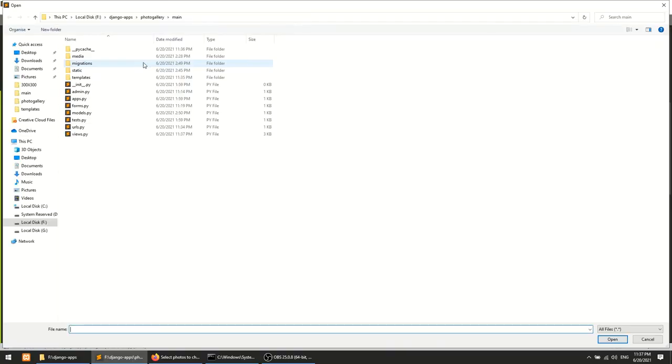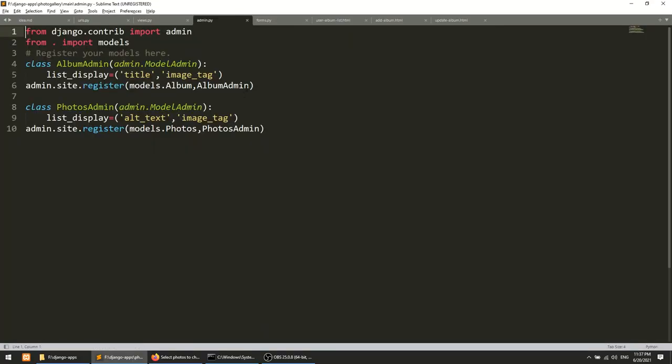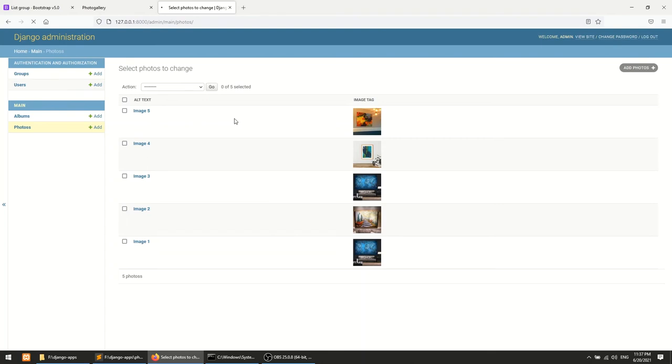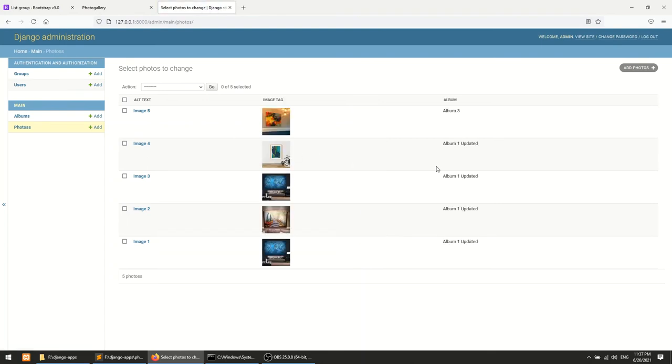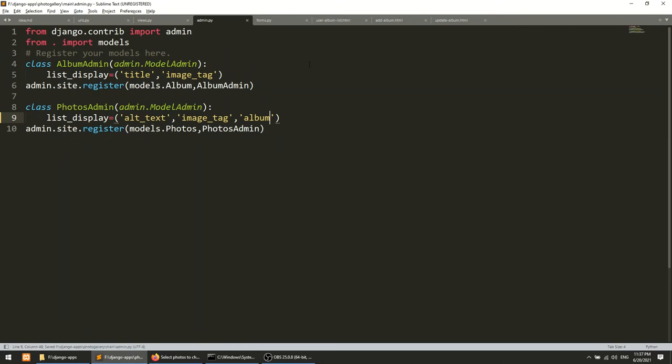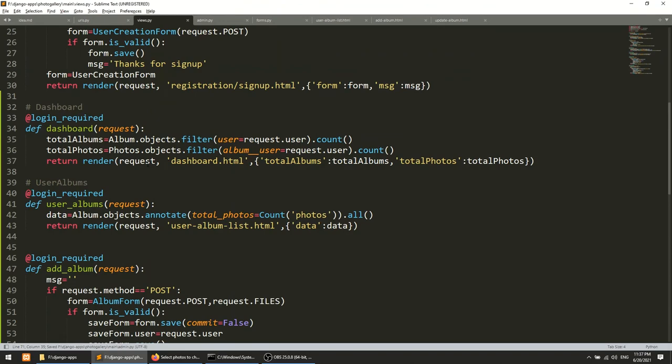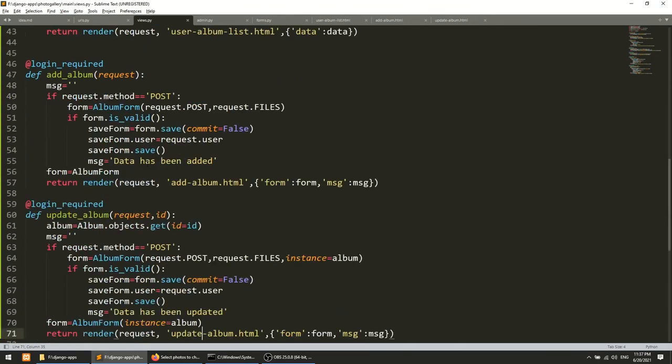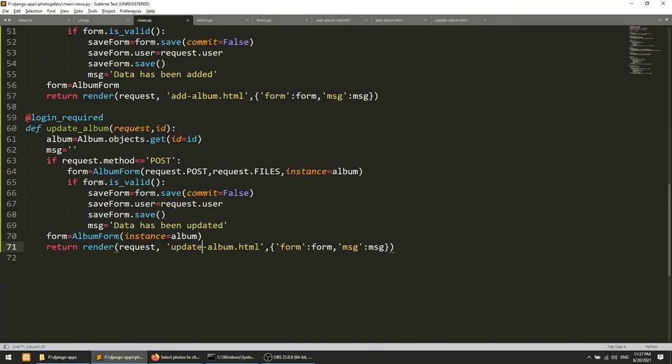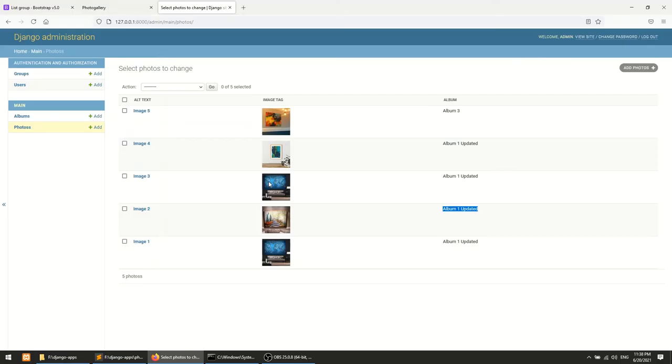So I will open the admin.py file, and in the photos, I will show album. Refresh this. Okay, so this is album 1 updated. So here we need to see something. Update album. This is request post, request files, instance, saving data, and data has been saved.